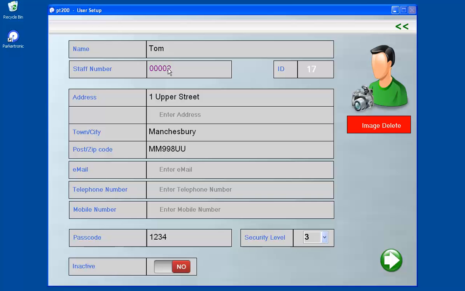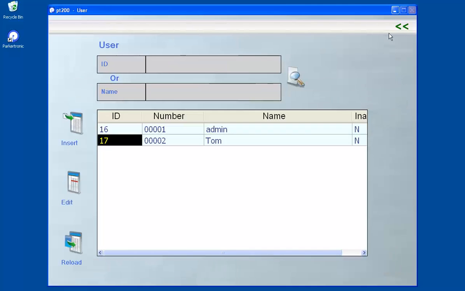And you'll notice that you can't select the staff number. Once that's been allocated, you can't change that. There's a back button here as normal to take you back to the list.